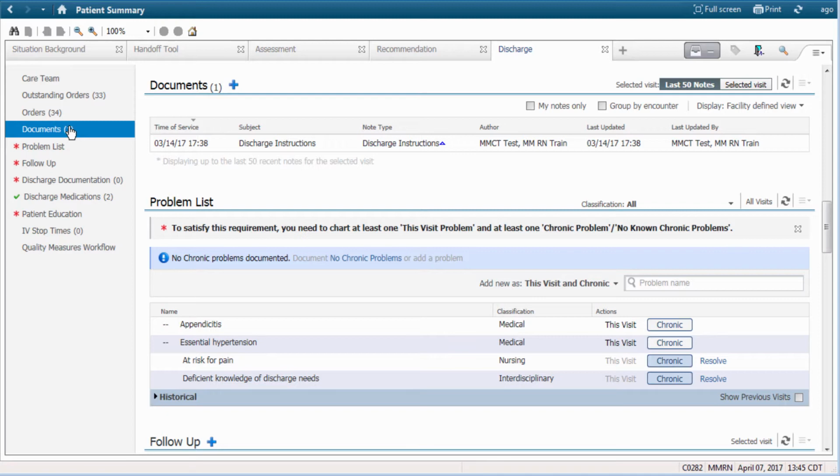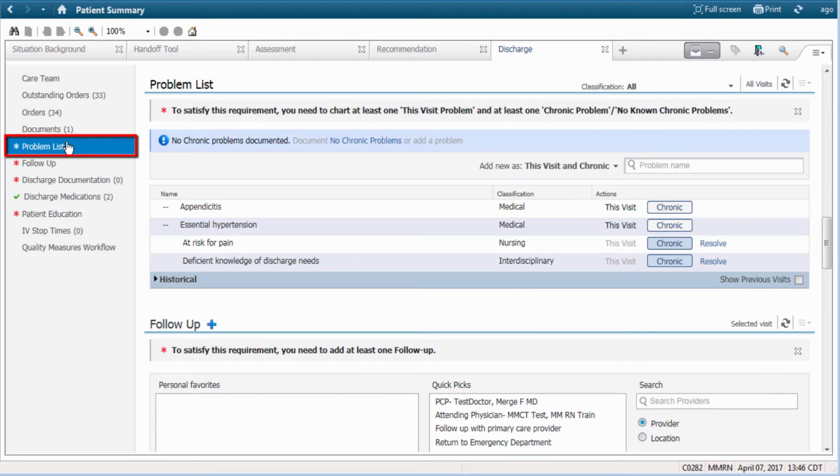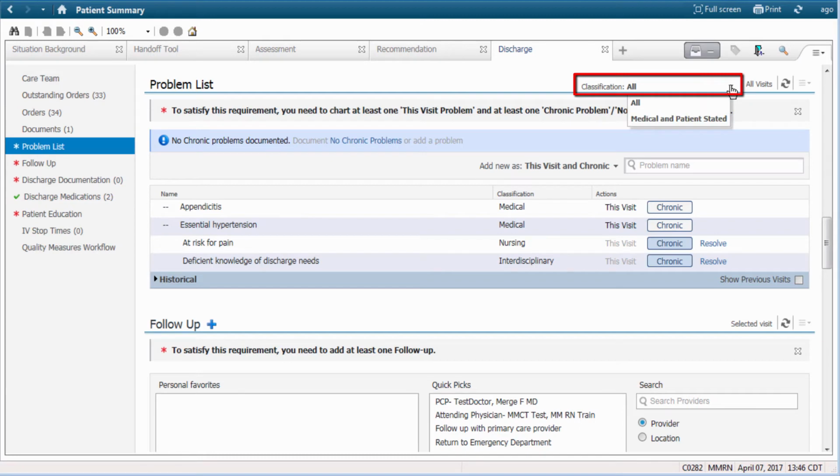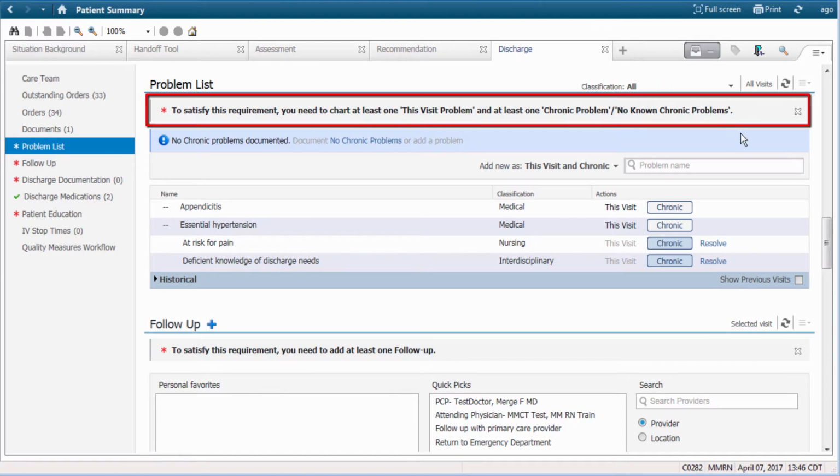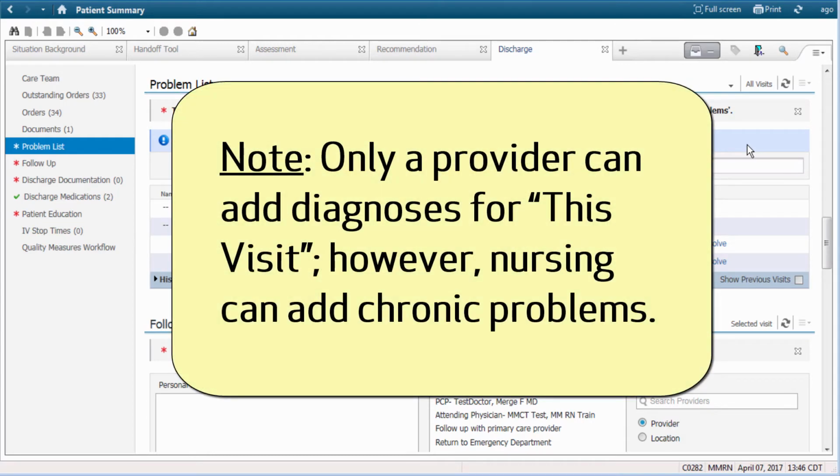Let's move on now and review items that are marked with the red asterisks. The Problem List section is used to view and update the patient's diagnoses and problems. Remember to change the classification option to All from the drop-down menu to review all problems. To complete this requirement, at least 1 diagnosis, or this visit problem, and 1 chronic problem must be added for the current encounter. Note: only a provider, such as a physician or mid-level, can add diagnoses for this visit. However, nursing can add chronic problems.